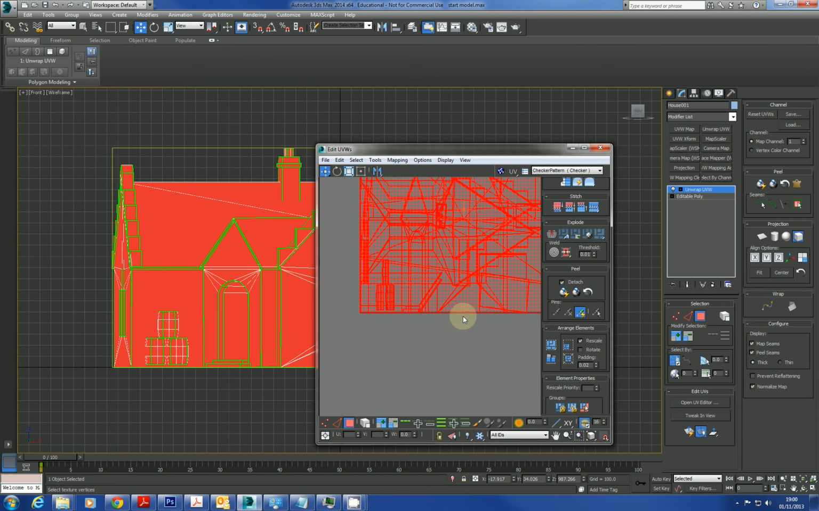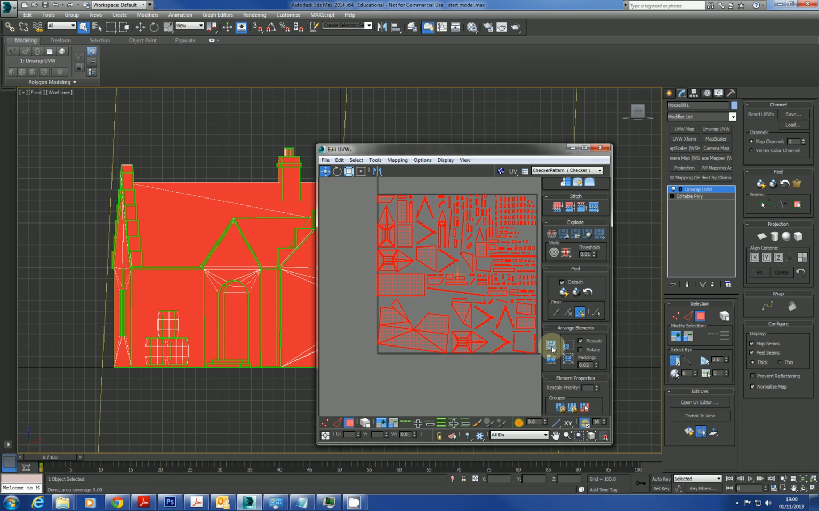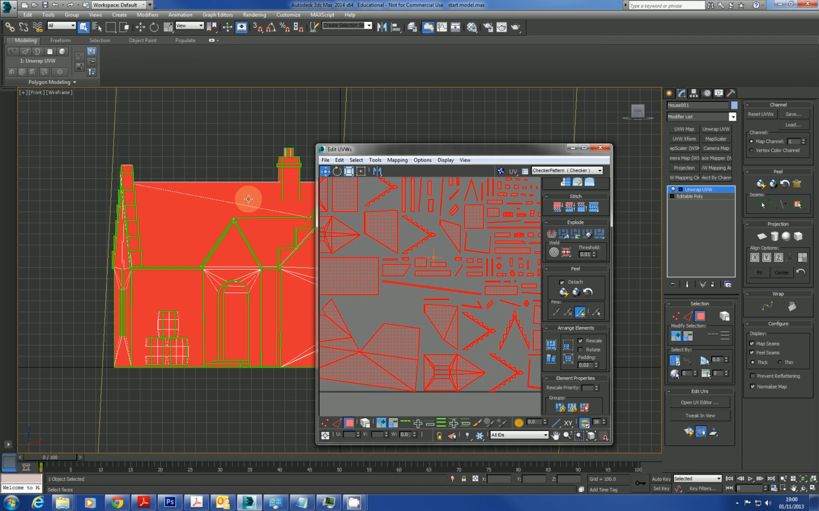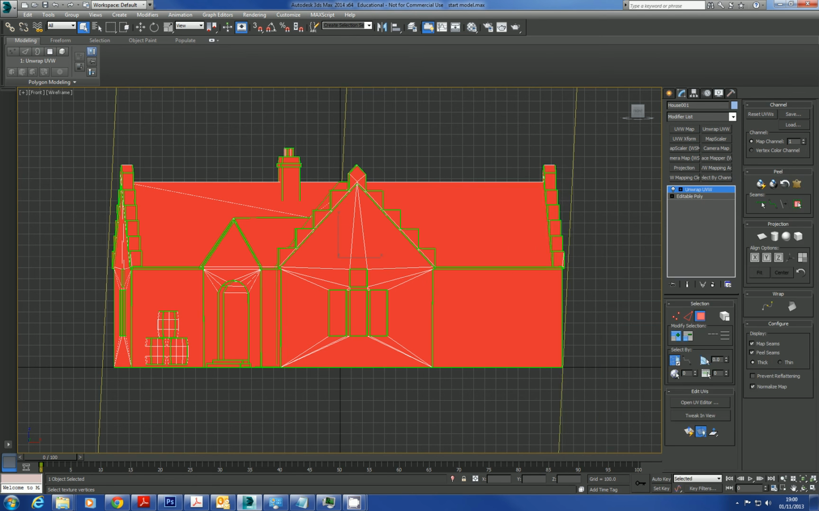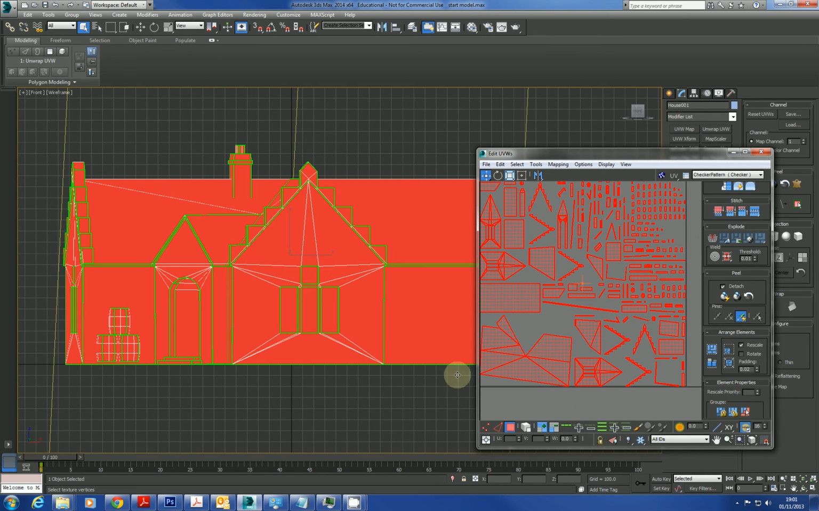If I look at the texture coordinates right now, they're messy, so I'm going to custom pack these. If I do that, you'll see I've got a lot of options here. Some of these are rotated, it's quite random. But what I want to do is stitch these up at some point as well.